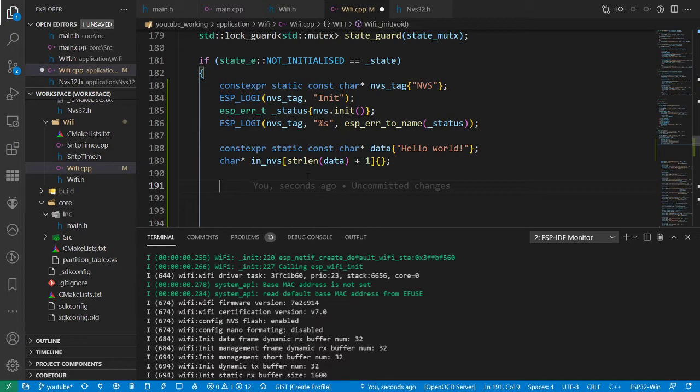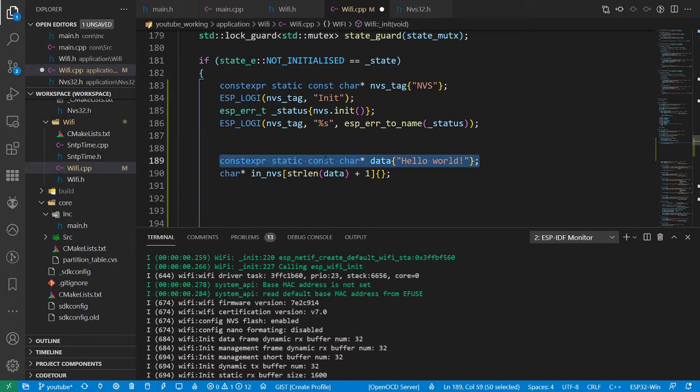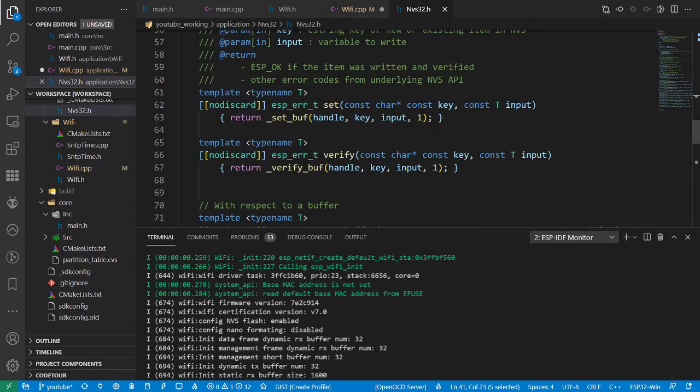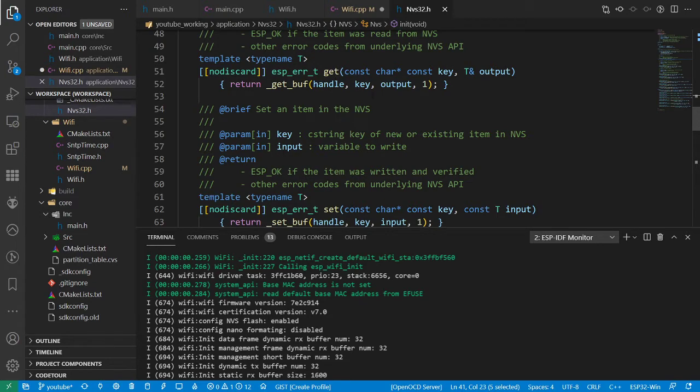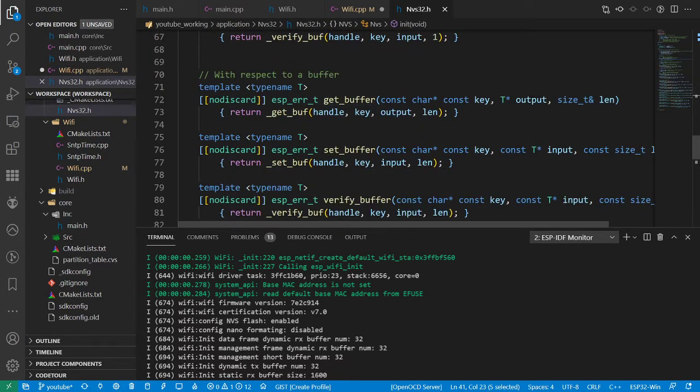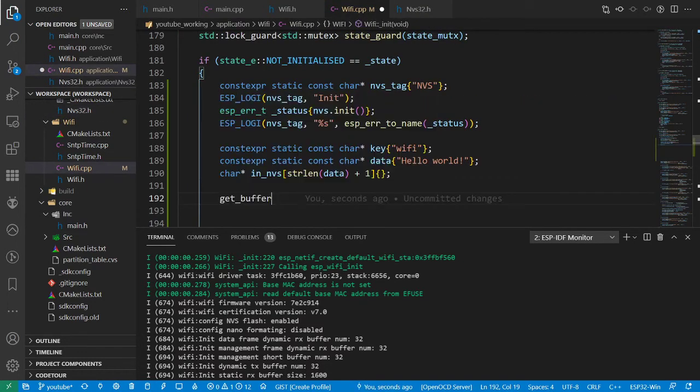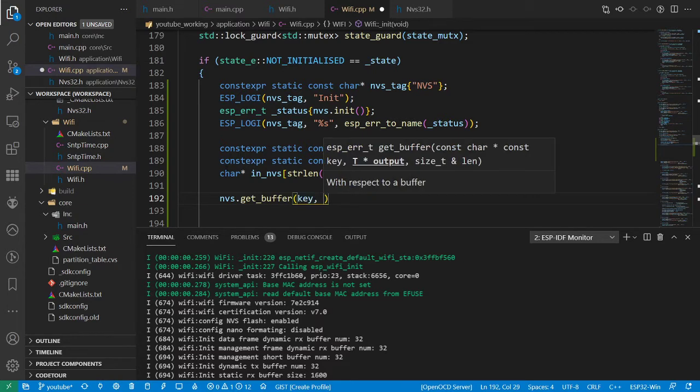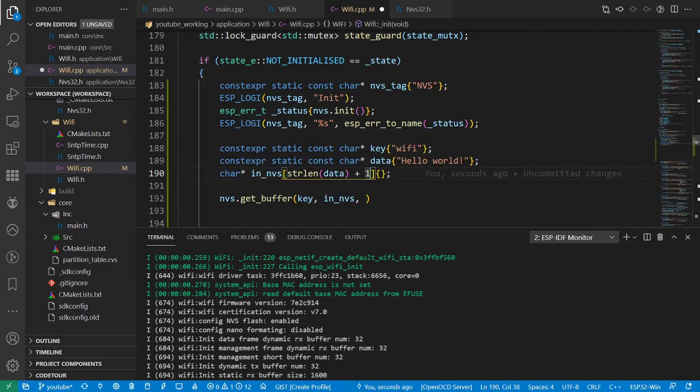So the first thing we want to do is read what is in the NVS at some key that we will set to, let's call it Wi-Fi. So key and data, and then what do we need to call? We need to call get buffer. Okay, so NVS dot get buffer, and we want to pass it the key, we want to pass it the output, so in NVS the output pointer, and the size will be string len data plus one.